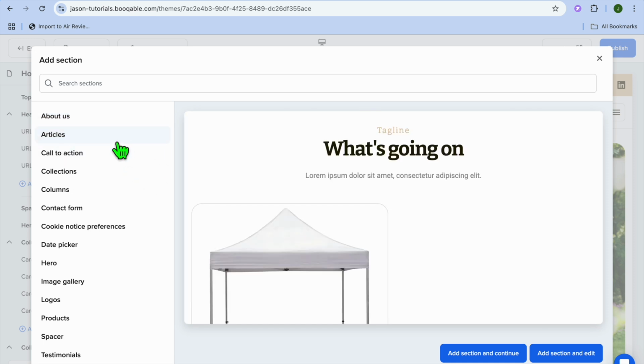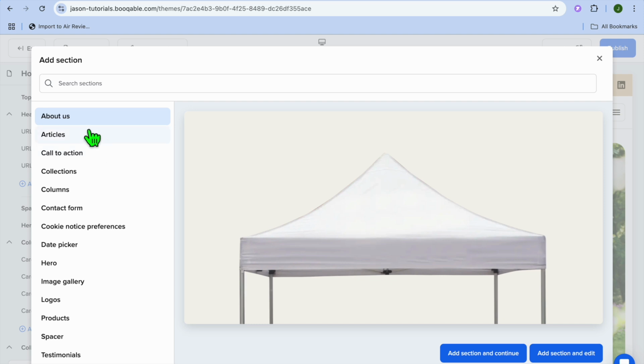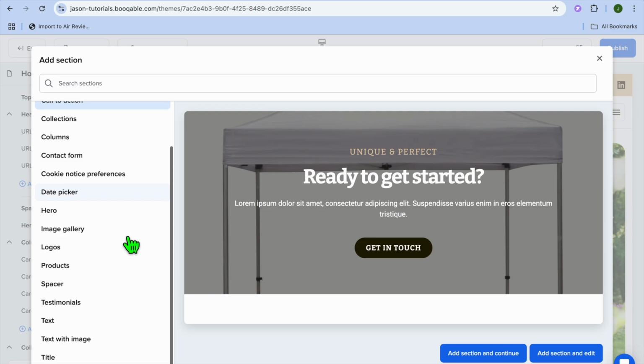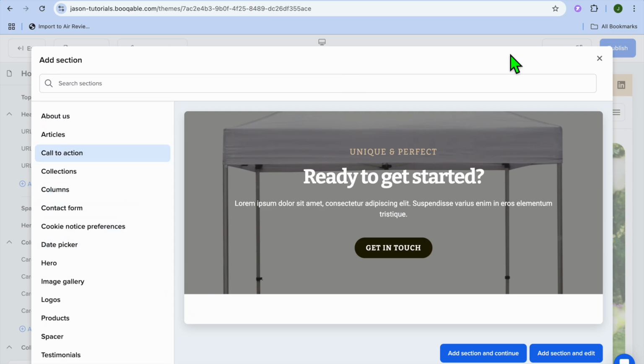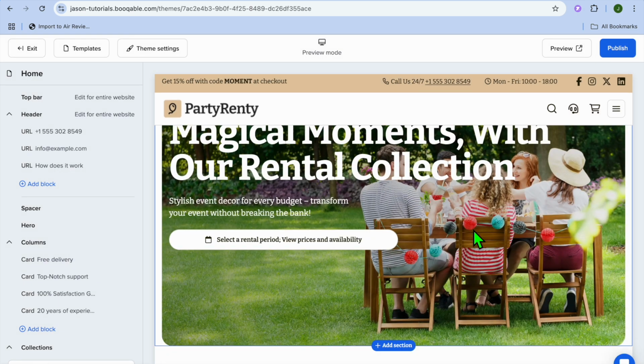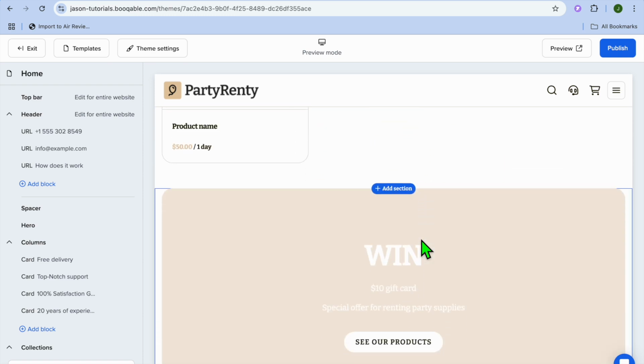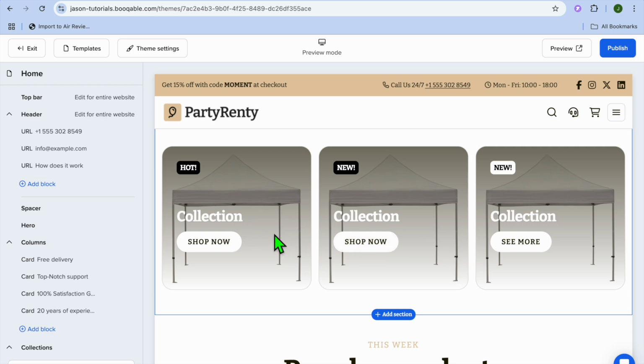You can also go over to the left hand menu option and you can see the About Us you could add. You could add the article, you can add call to action. You can see numerous options that you can add from the left hand corner right there. And by scrolling down, you can scroll through and you can edit each section to your liking.